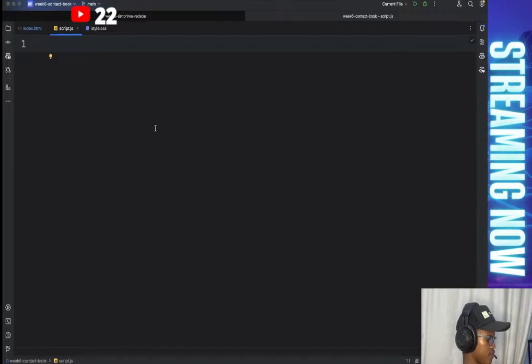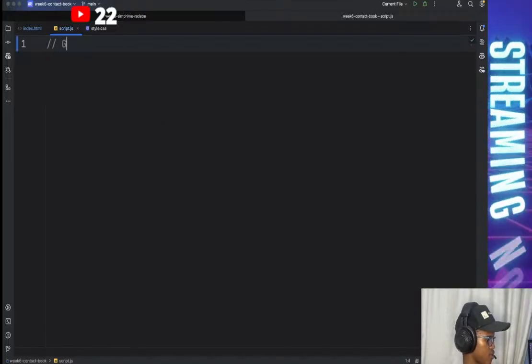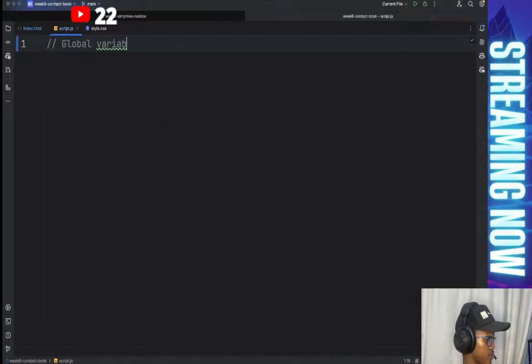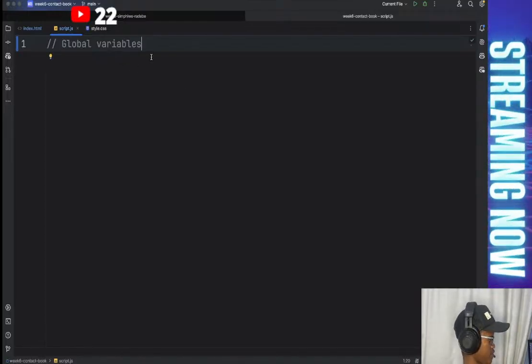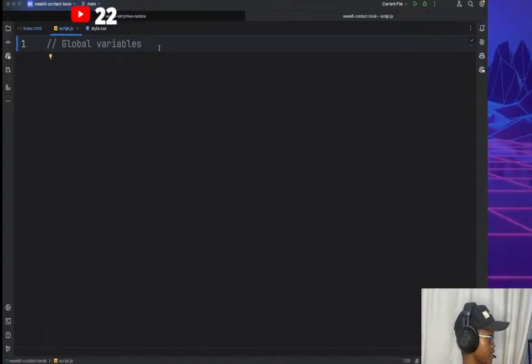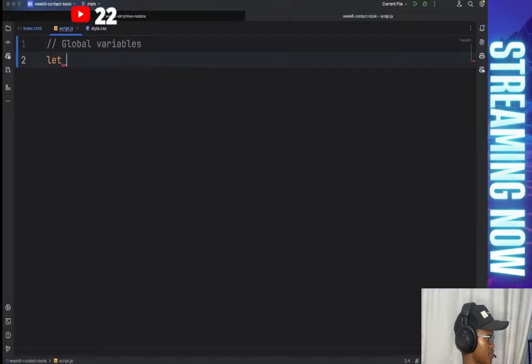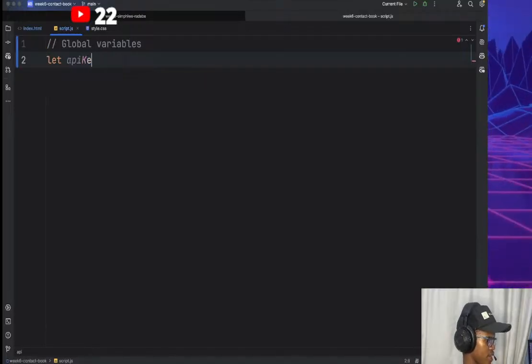Right, the first thing we'll have here is we'll set some global variables. These are variables we'll be using throughout the entire script, meaning they're available to each function wherever. The first one is we want to have our API key, the API key being whatever the user will enter.